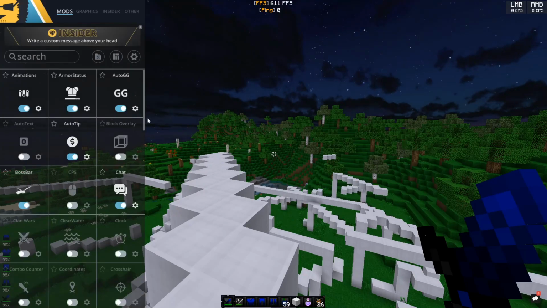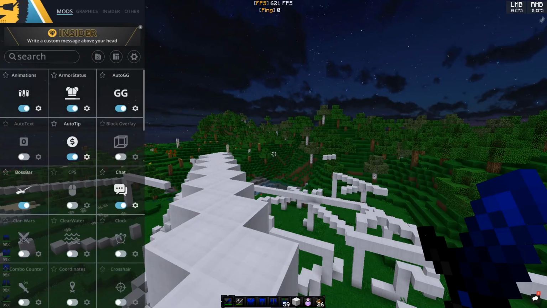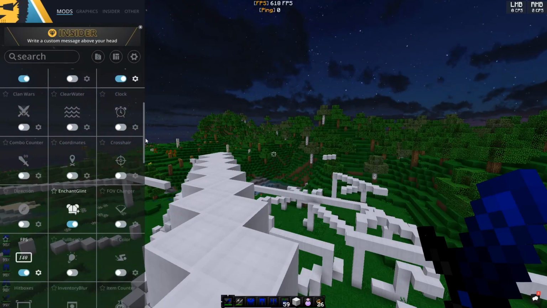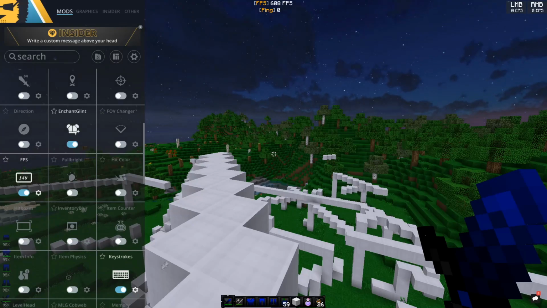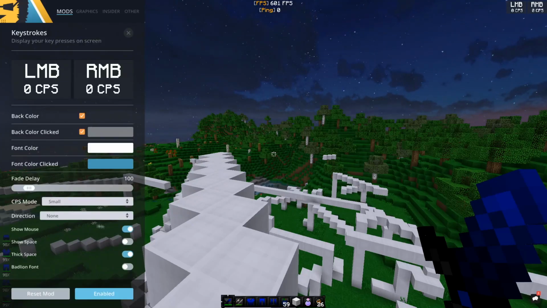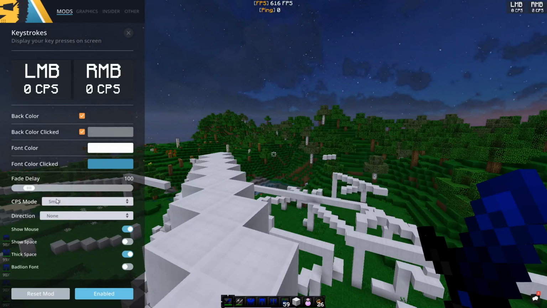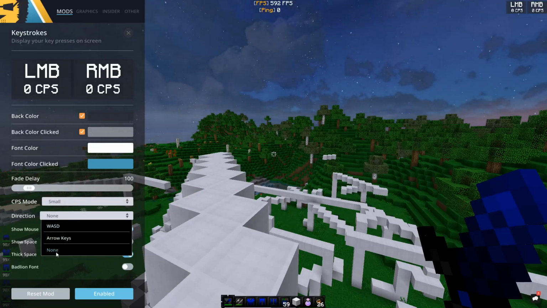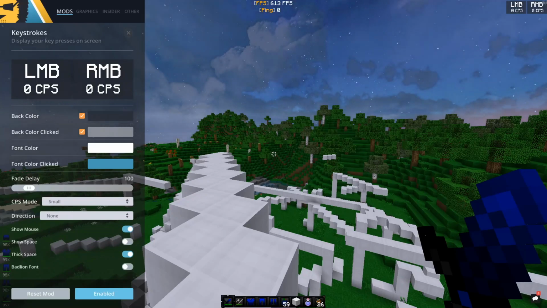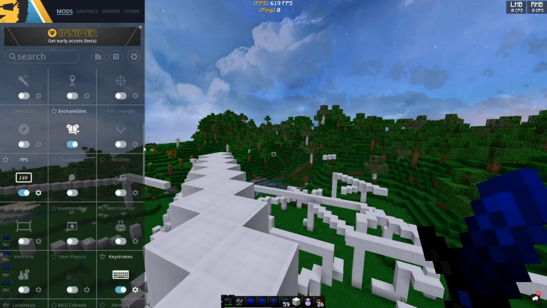That's just me. And another thing I'm gonna go over really quick is I don't use normal CPS. I actually use keystrokes for my CPS. To get it to just show the clicks per second, you want to go to keystrokes, enable it, and then turn off basically everything. You're gonna want to turn off direction to none, and then you're gonna want to turn off show space, and you'll just get the CPS mod. That's basically all the mods.